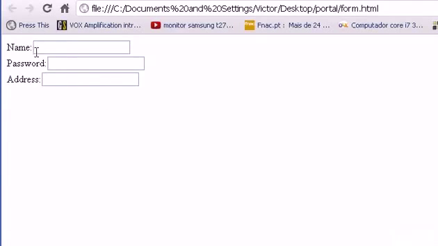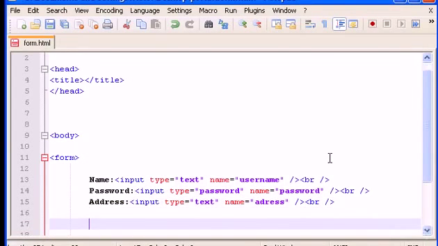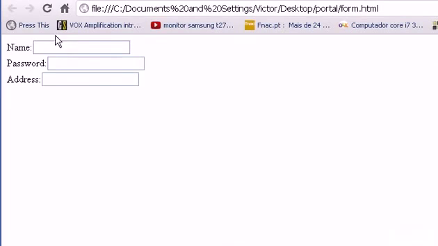I'm just gonna leave with these 3, and now I'm gonna create a submit button. So let me type another line break here, and here I'm going to create an input type equals submit, name equals, you can type here submit, close that, save it, and here let's refresh, and here we have submitter.